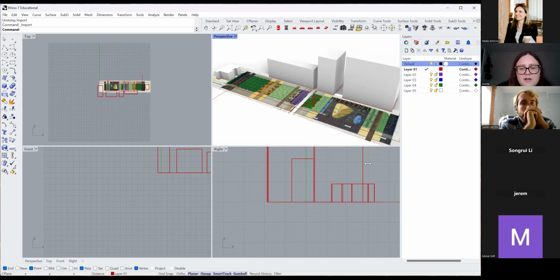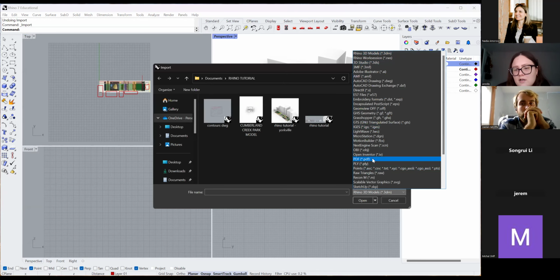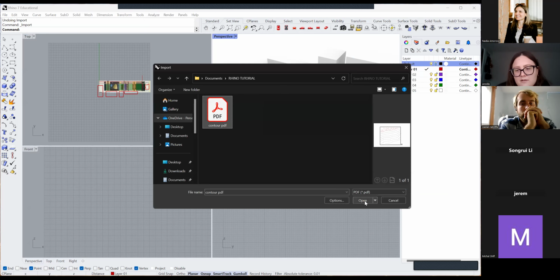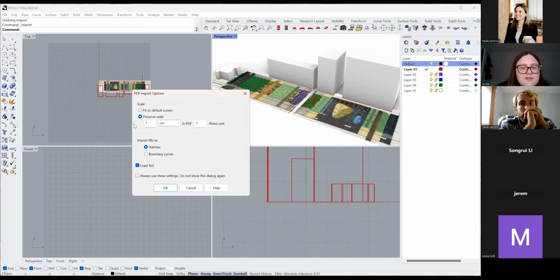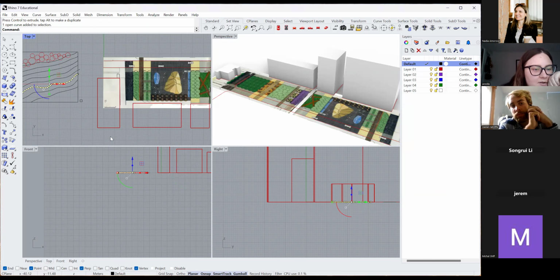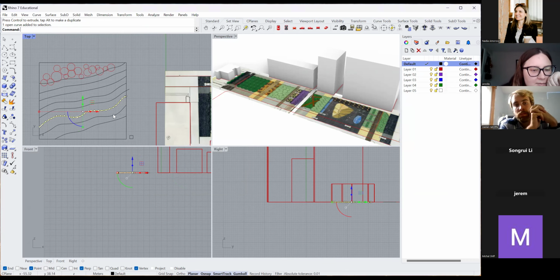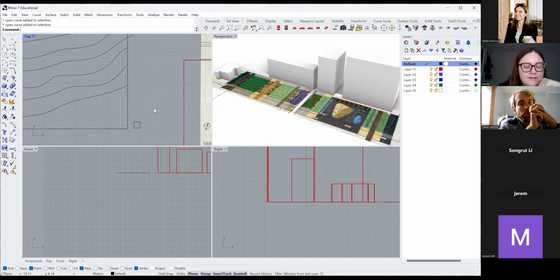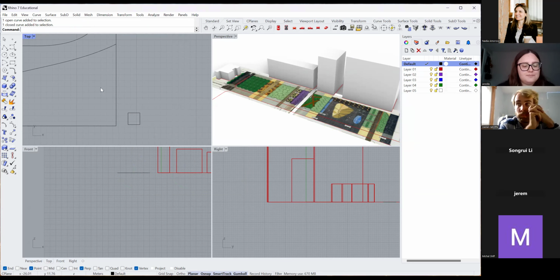Okay, so let's try a PDF. Say I don't know what the scale of that PDF is. I know that it's 1 to 200 in the drawing, but I'm just going to open it here. And then you can check. So you've got all of your lines from that PDF. This is the 10 meter scale bar that I created, and that's at 2 meters.